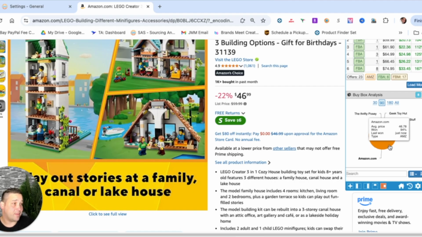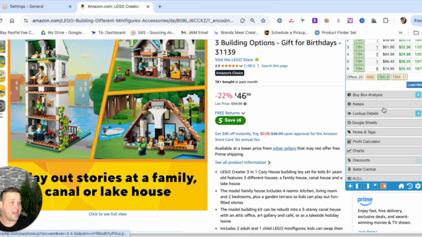Who's winning the buy box? In this case, it looks like Amazon's winning it 94% of the time. That's something I'm going to pass on. So then I would kind of stop my analysis there and then go on to the next product.